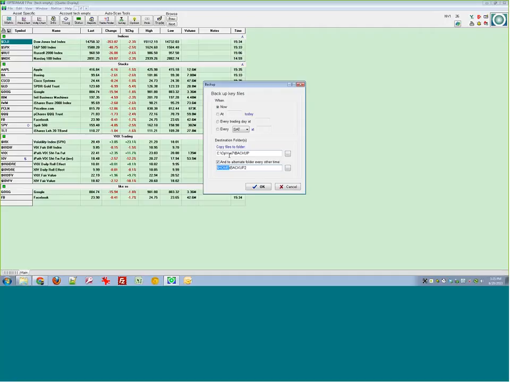So for my purposes here today, I'm just going to change this to be OptionVue7 as the one above is, just to keep it simple. So OptionVue7 backup, OptionVue7 backup 2.